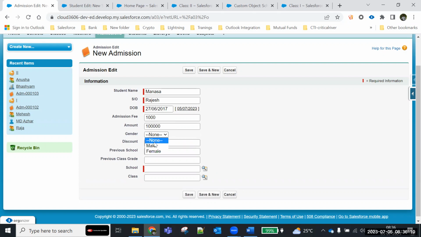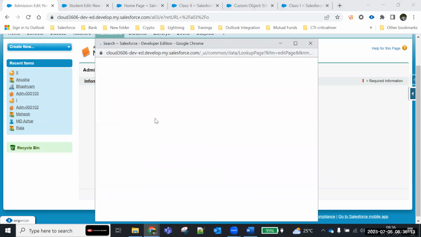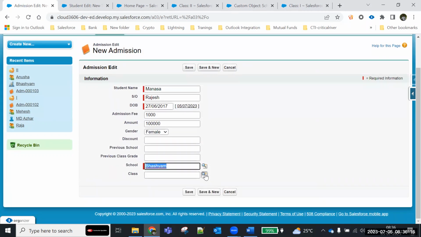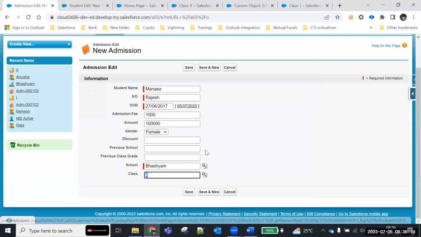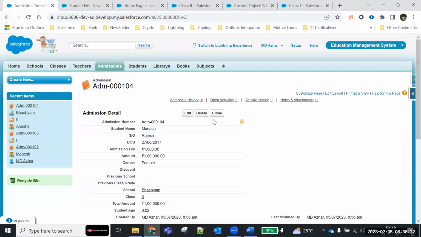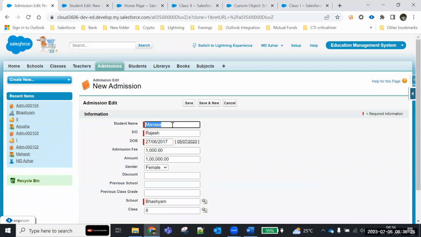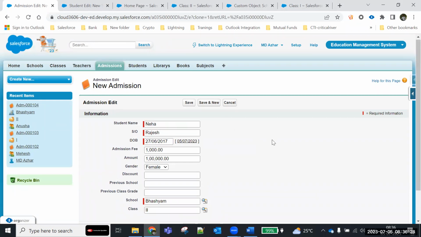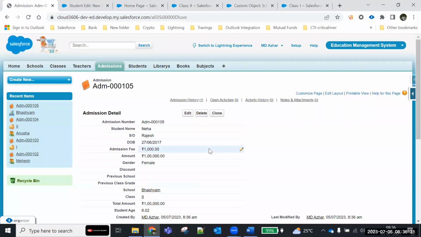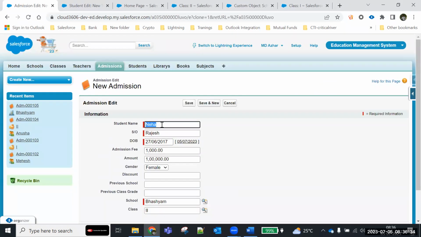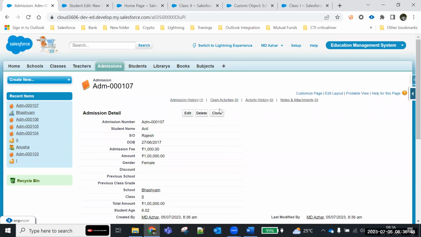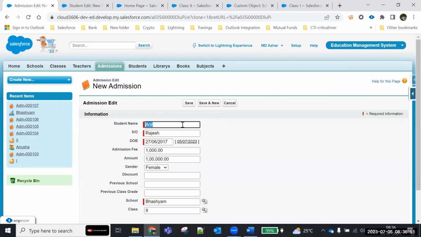Amount 1 lakh. Okay. School Basham. Class 2. Yeah, save. And just clone this. I'll not change anything. I just want to create some dummy records. Okay, I'm just creating some dummy records to get some admissions.